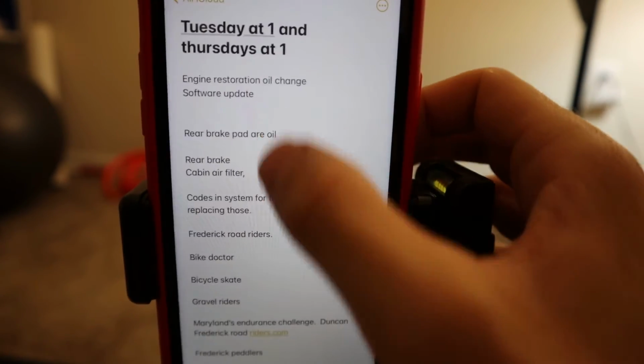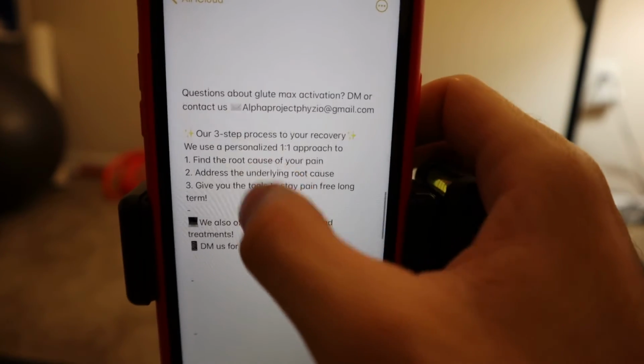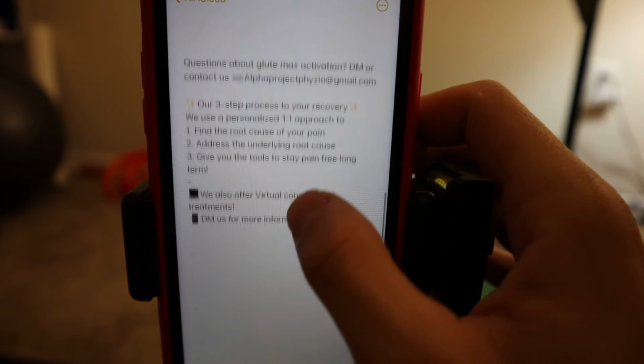You're going to go back to this over and over again to make your life easy. If not, you're going to have a hard time doing these, and you're going to waste time. I'd rather you not waste time, right? Boom. This one says questions about Glute Max activation, DMs, or contact us, right? It has my entire call to action here.